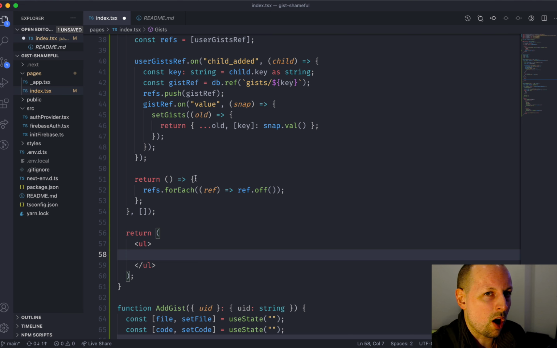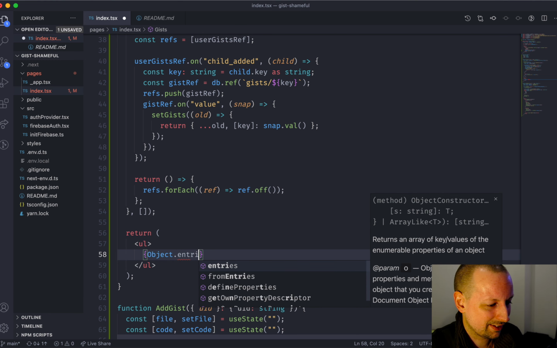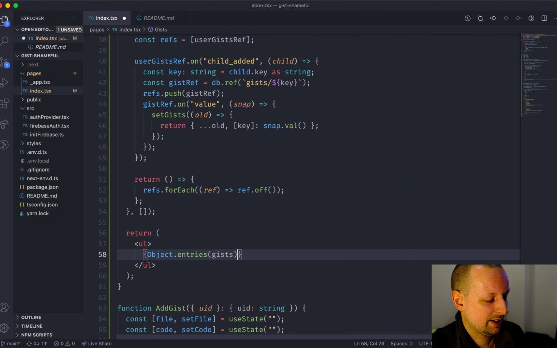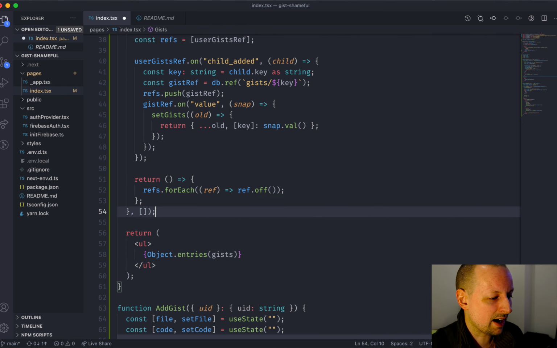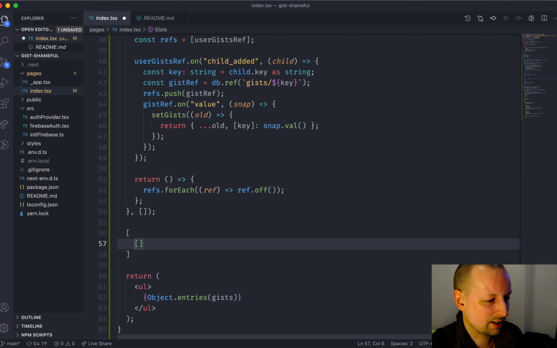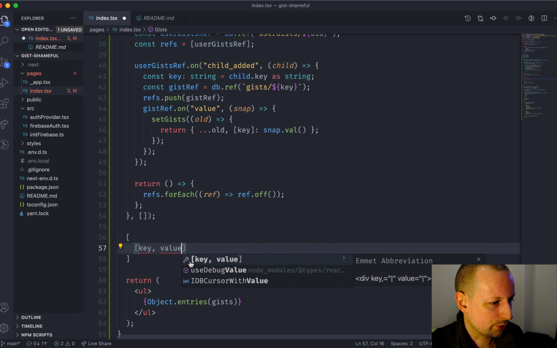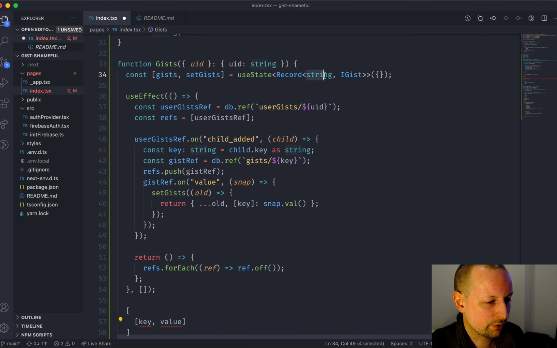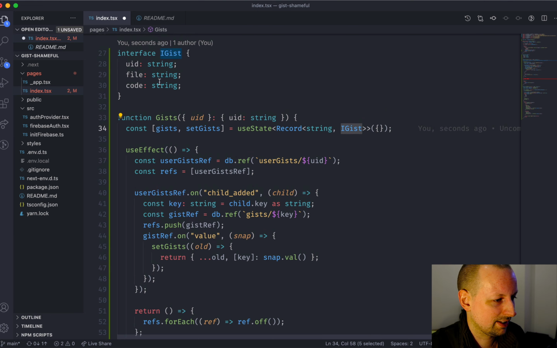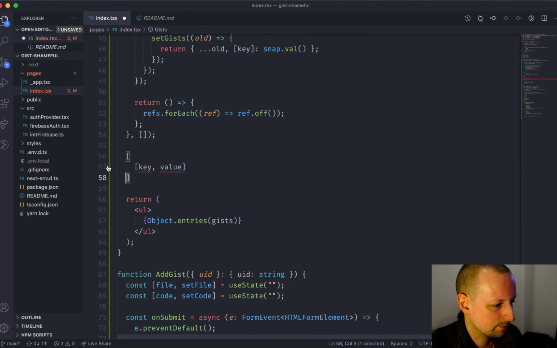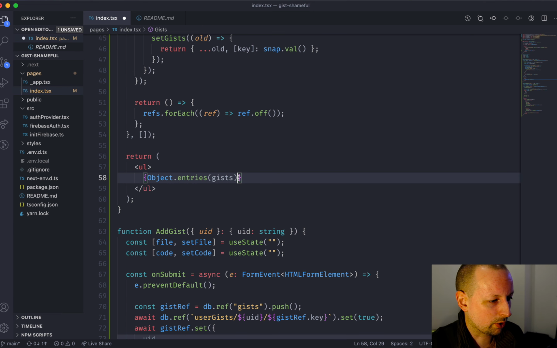And because it's an object and not an array, you can't straight map an object. You basically need to say Object.entries of the gists. And that's going to give you an array back where each element is a tuple, so two in this case. The first one is the key, and the next one is the value. So remember what each of ours looks like. The key is a string, and then the value is an IGist that looks like this. So just delete that. So we're going to map those.